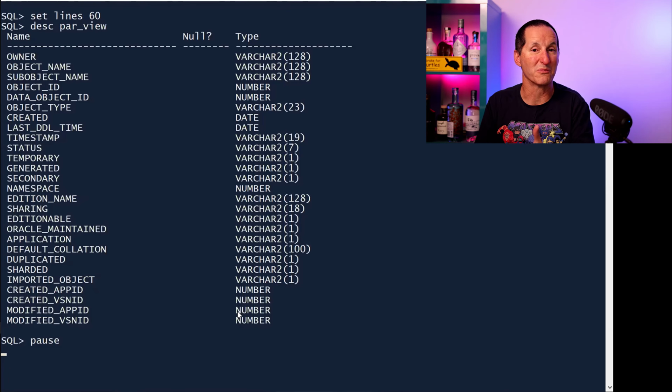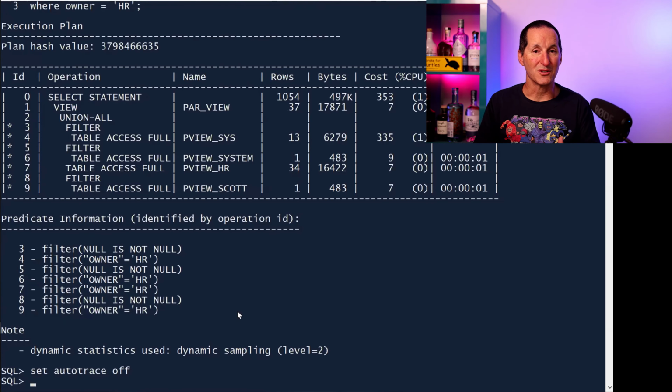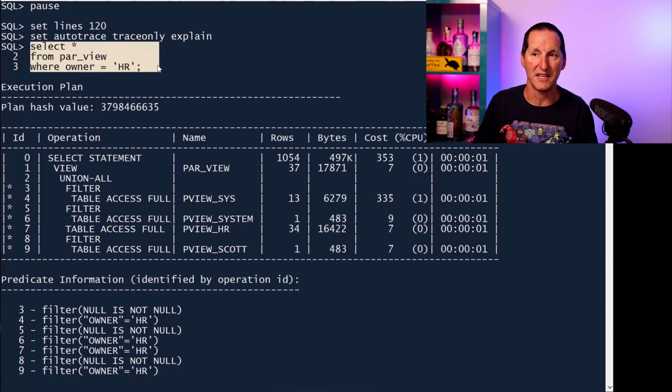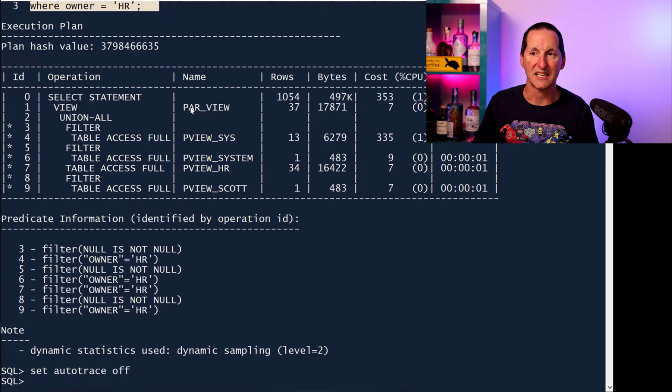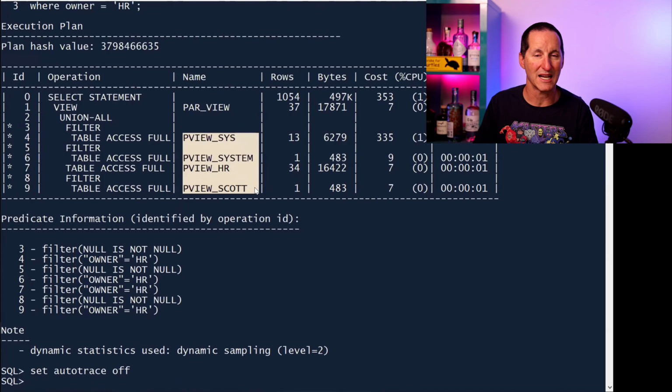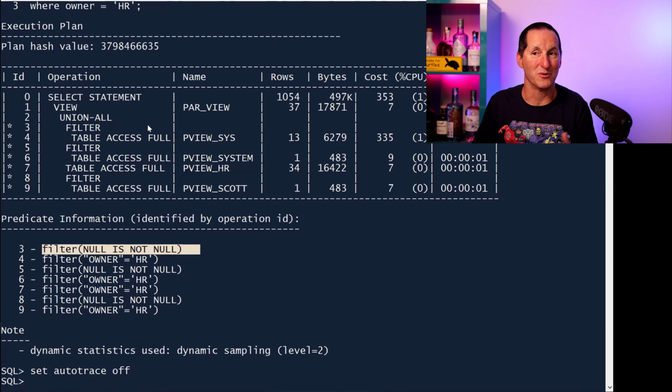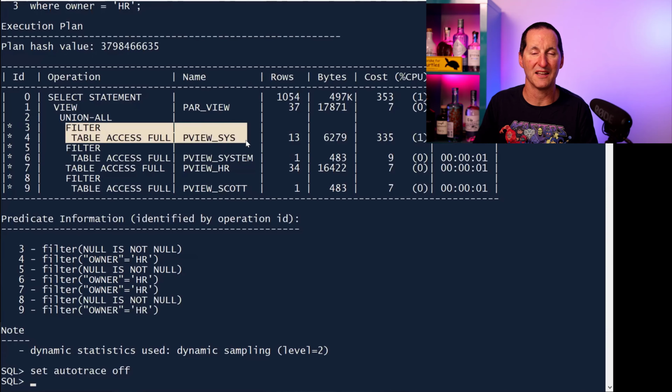This is homegrown partitioning. The reason it's useful is if you do put, let me scroll up a bit, those check constraints on, then the database is still smart enough to do what the modern equivalent is called partition elimination. If I say, go get all the rows where the owner equals HR, you can see it looks like it's actually scanned all 4 tables. But in front of each one, there's a filter. In line 3, the filter is null is not null. That's always false. So we will not scan the sys table.